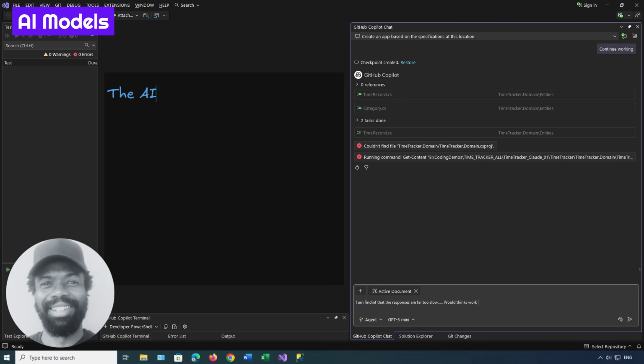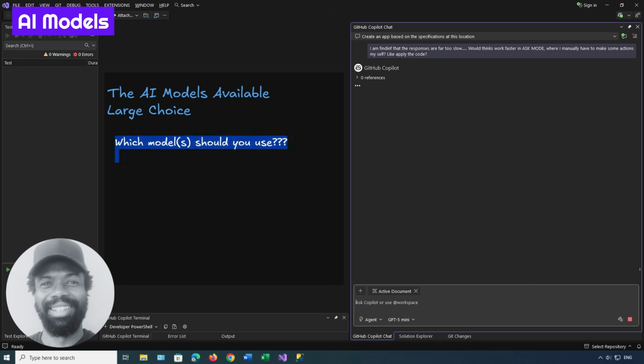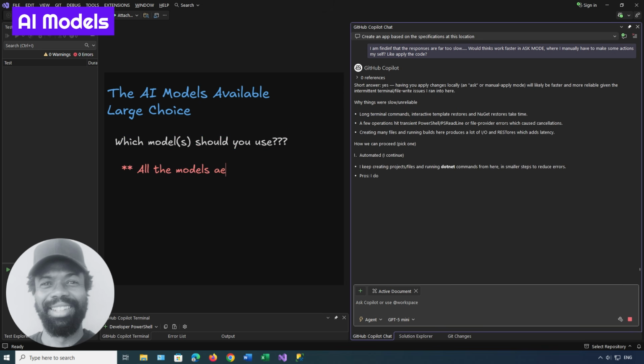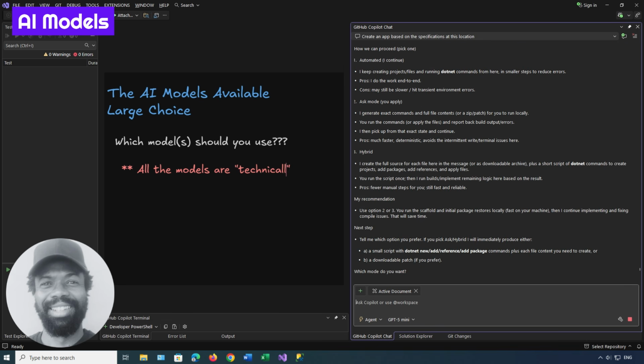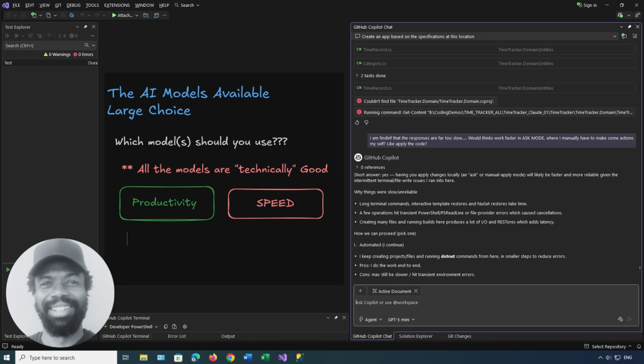Moving on to the different types of models. There's quite a number of them in Copilot, and almost every week there's a new model being added. Now, which model should you be using for your coding task? For example, let's say you are doing C#.NET backend development, and the honest answer is that for most coding tasks, all the models are technically good enough. They're all sufficient. The main difference is going to be speed and flow of productivity.